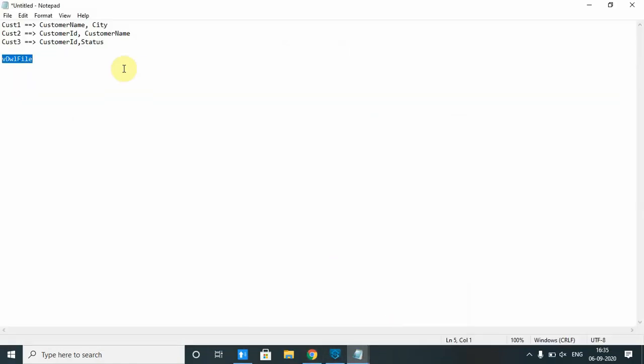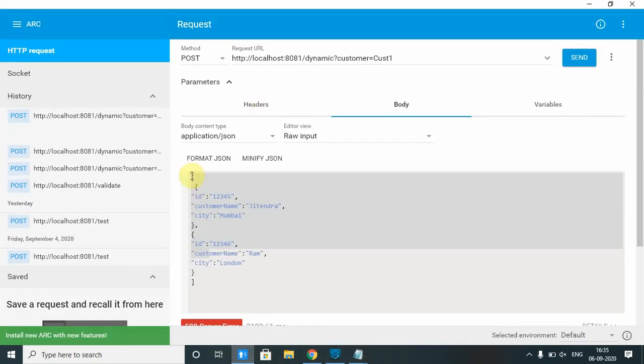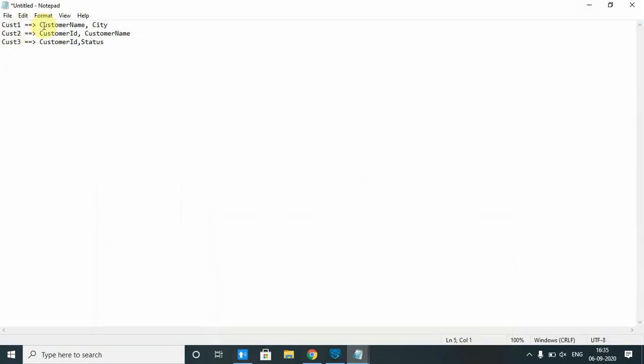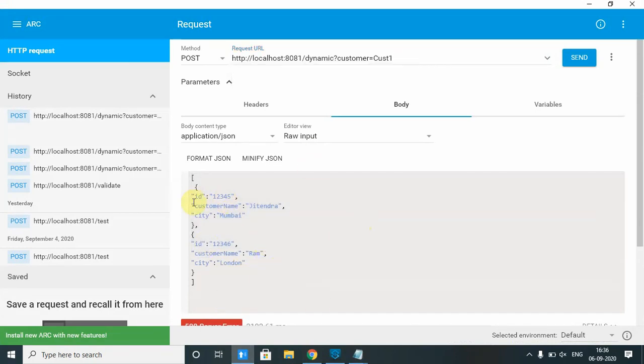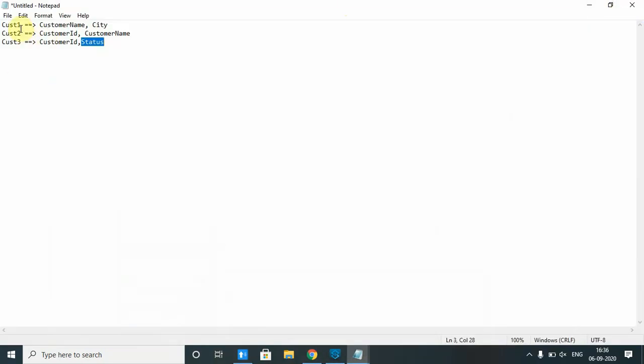I have customer one, customer two, and customer three, and I will always get a request which contains ID, customer name, and city. I will get the customer detail in the query parameter as cust1, cust2, or cust3. Cust1 says I just want name and city, cust2 says I want ID and name, and customer 3 says I want customer ID and only the status of the customer. If you see my request, we don't have a status. I will show you how we can add the status and remove fields using DataWeave transformation. All three customers have different needs, so let's see how we fulfill them using a MuleSoft flow.